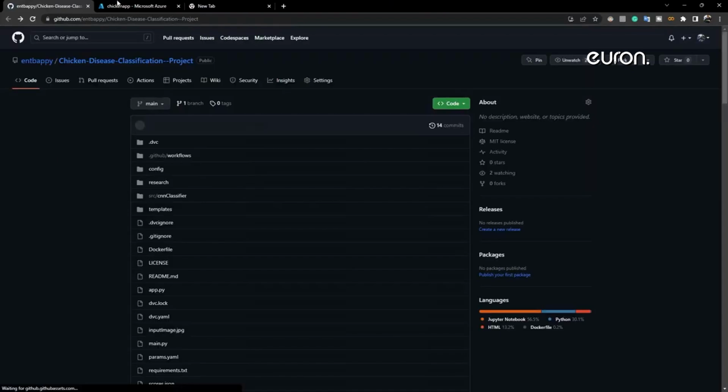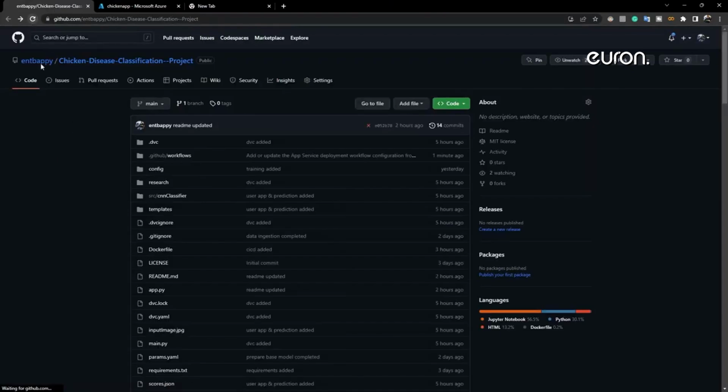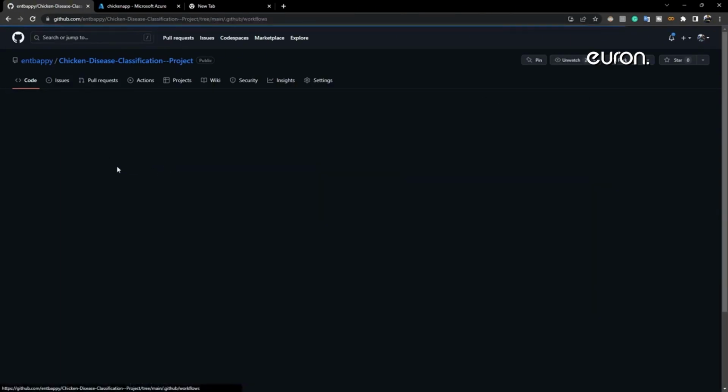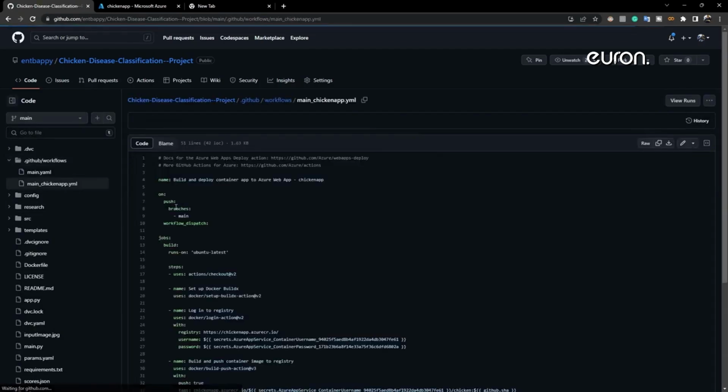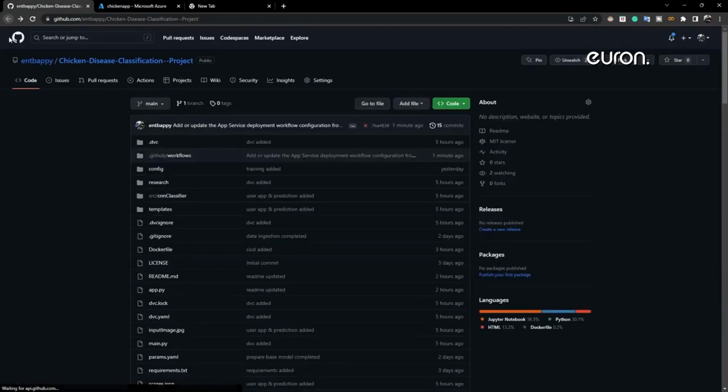Now to check it, I will come back to my project. If I refresh here, see, one workflow is running. It has automatically created this YAML file. You can see main chicken app YAML. This is the YAML file it has already written, so everything should be automated.